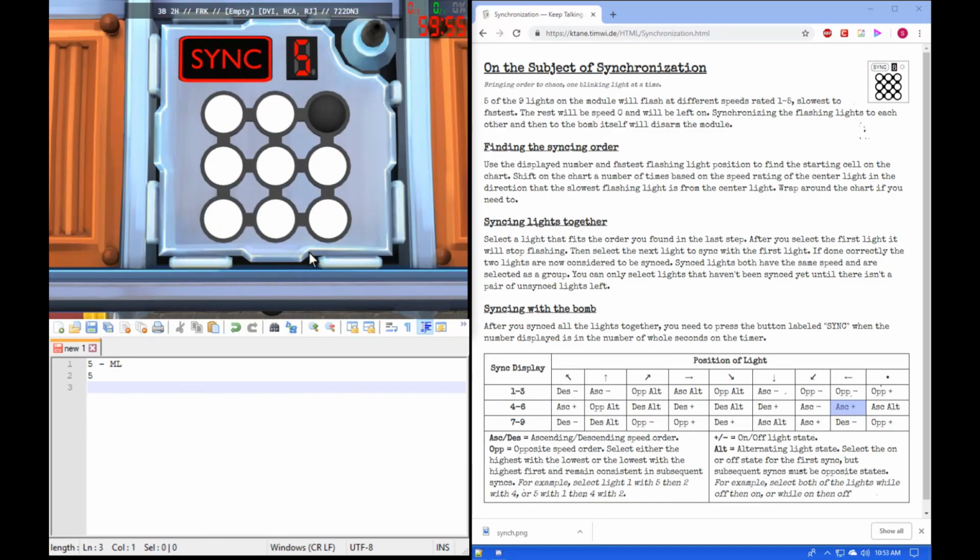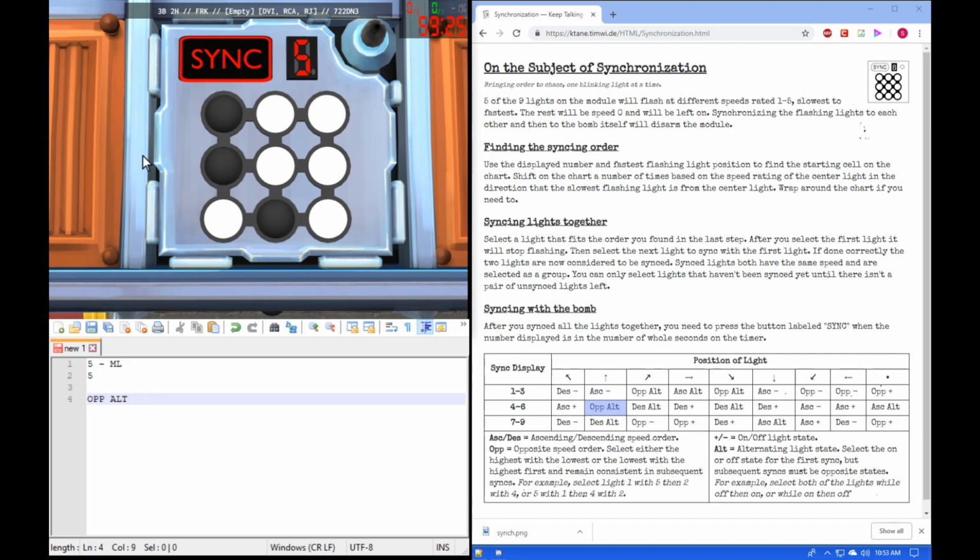Alright, so in this case, our fastest light is in the top middle here. And so we have 5 in the top middle, which means we'll be doing opposite alt, which in my case would be the hardest one to do. So, let's see, what's our light speed? Oh, it's a 0. Guess what we're doing now? Opposite alt. So, with opposite alt, we have to choose the fastest with the slowest.